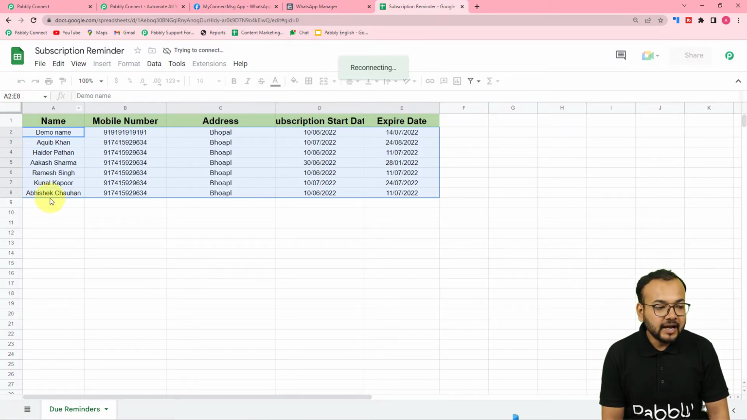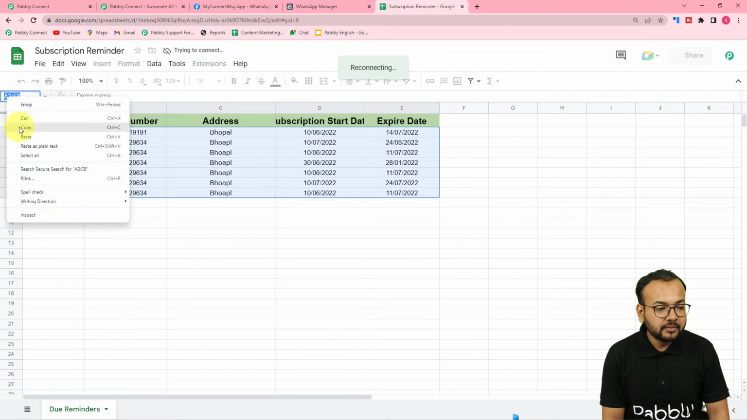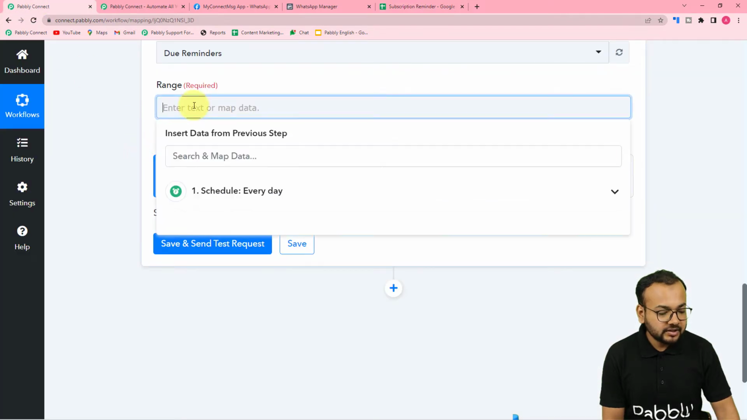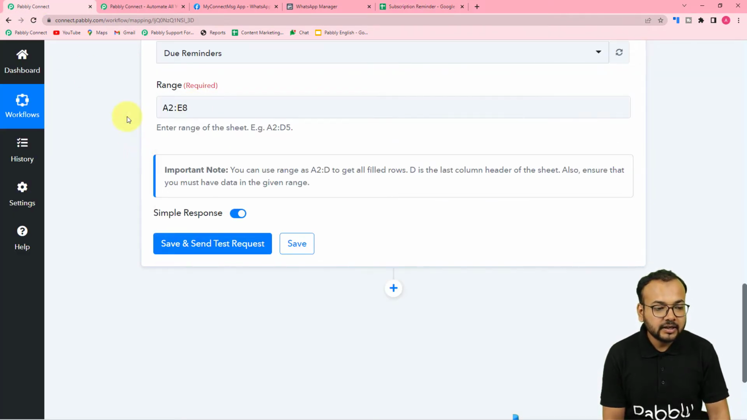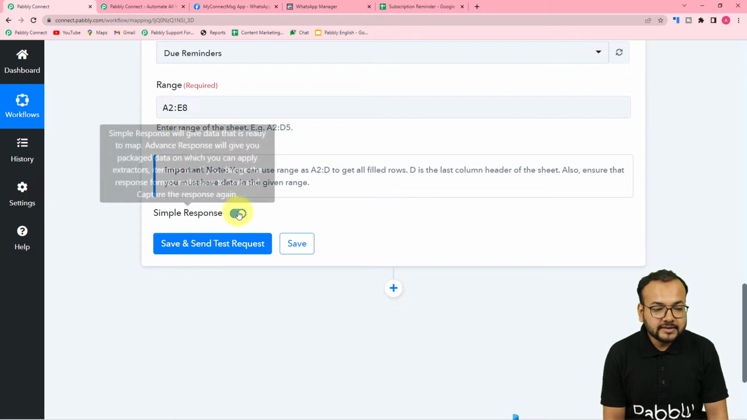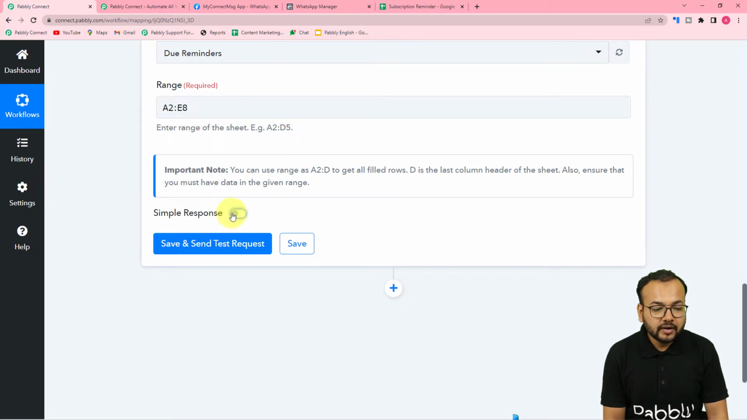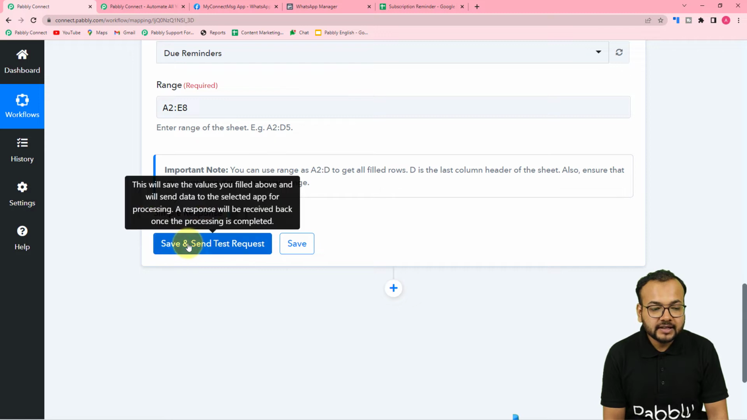This means we have the data starting from column A, row 2, and it is ending at column E, row number 8. Okay, this is our data range. So here you can just copy this range from here and paste this range here in this range field like this. Okay, and then toggle this simple response button to off. Okay, and then click on save and send test request.